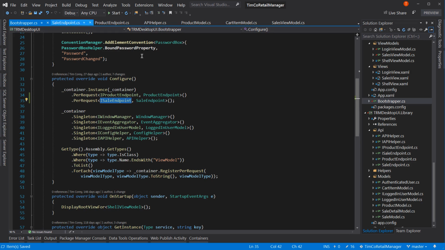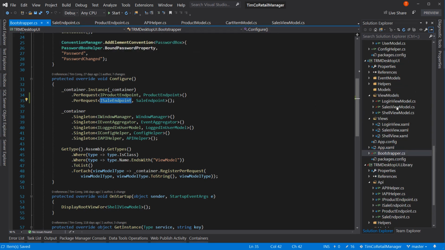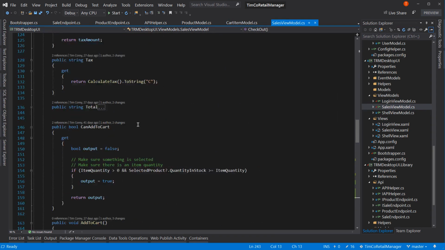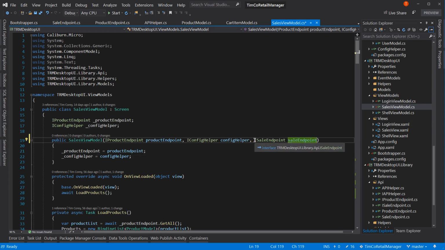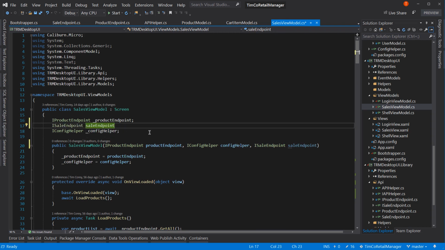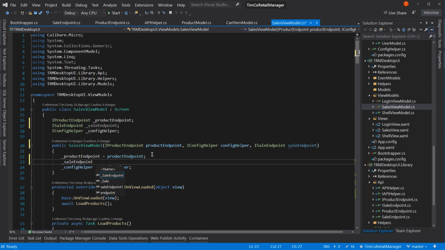We're going to take that interface and go over to our SalesViewModel. Up at the top, where we bring in IProductEndpoint and IConfigurationHelper, we're also going to bring in ISaleEndpoint and call it saleEndpoint. Then I'll copy this and paste it right there, and put an underscore in front of _saleEndpoint. Now I can say _saleEndpoint equals saleEndpoint, like so.